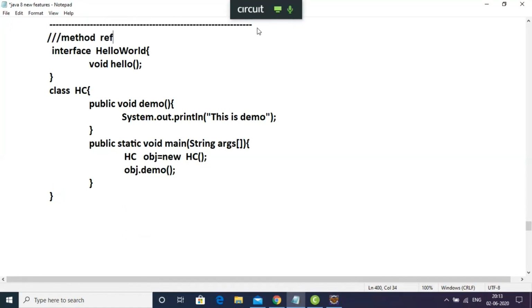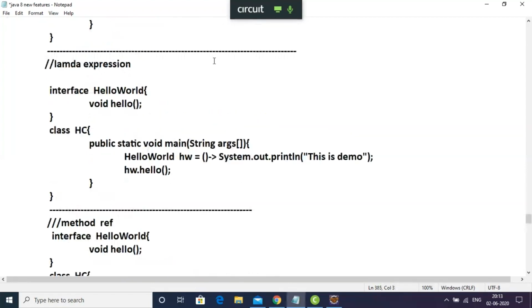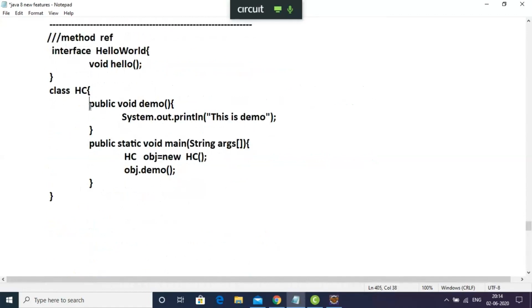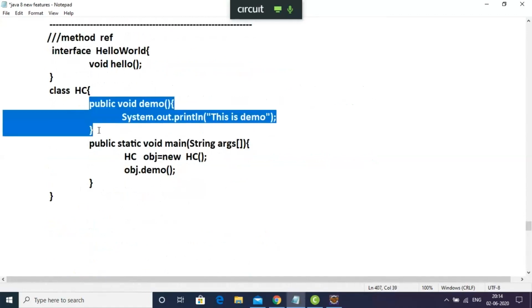So I've already told you, when I don't have an implementation of the method, when the method implementation is not provided, I can directly use a lambda expression. Initially you may find it slightly tough, but with practice you'll find it better to go with lambda expression. But if I already have the method implementation, then it is recommended that you go for method reference.